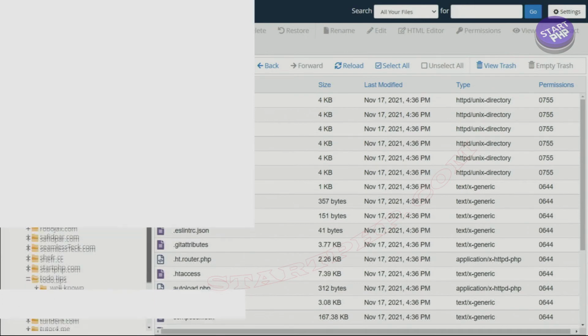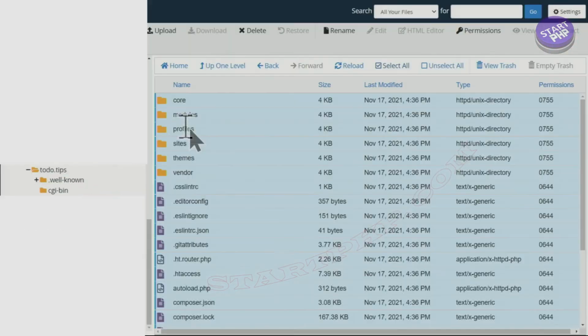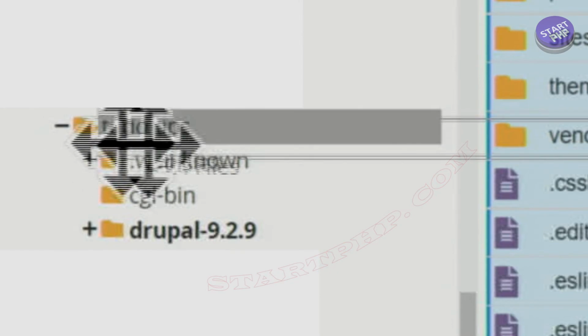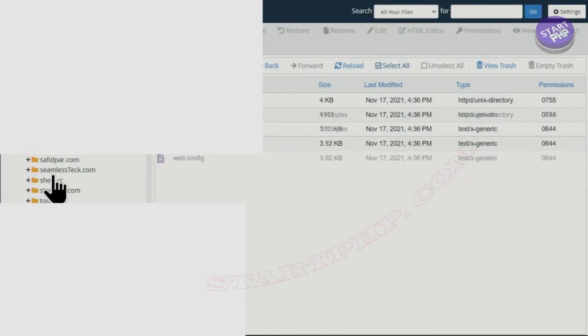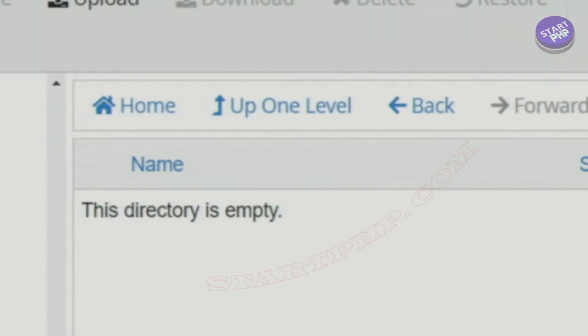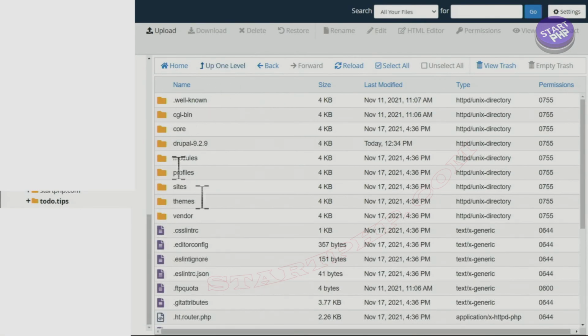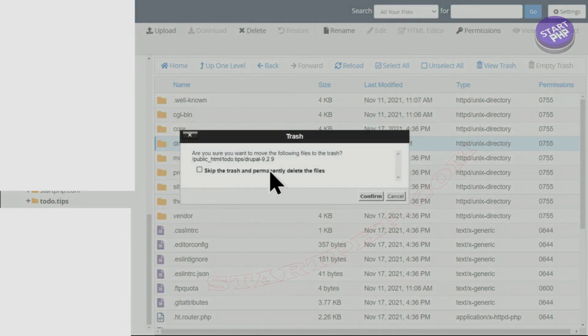Now I am scrolling to view the todo.tips folder on the left. Then on the right, click on Select All and all the files will be selected. From here just drag and move them using your mouse to the root of your website, and they will be moved. If we click on Up One Level, you will see all the files here. And that is the folder which we extracted from the zip file. Now I can delete this folder, which is empty.